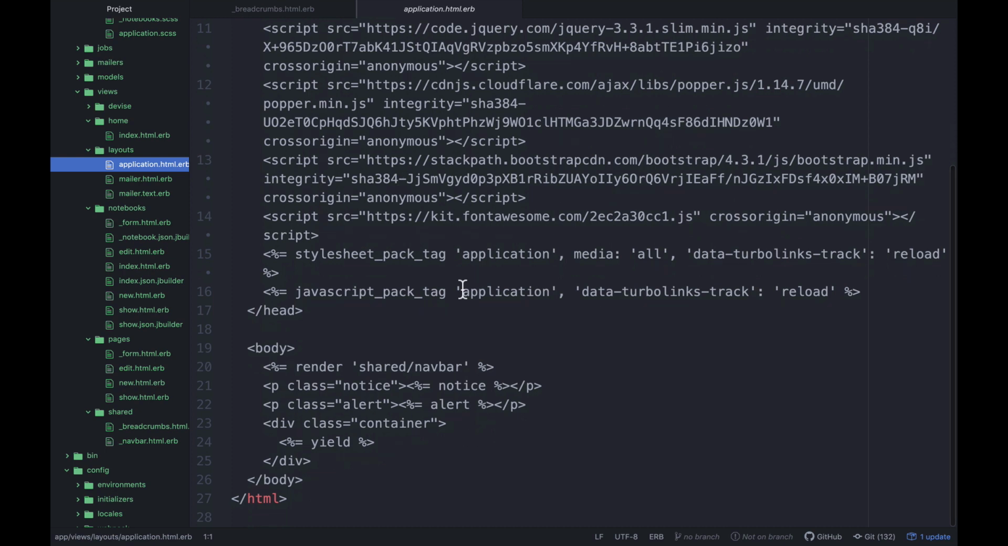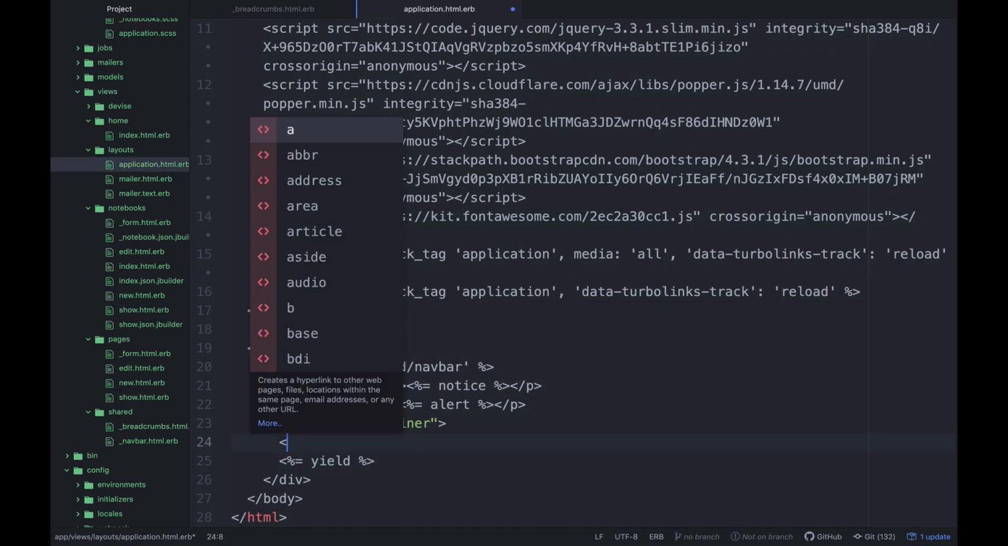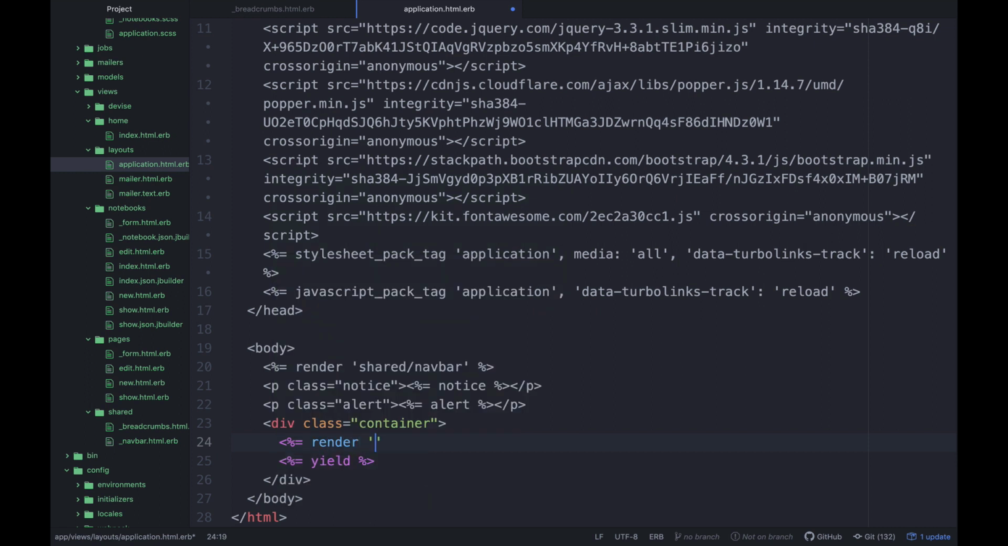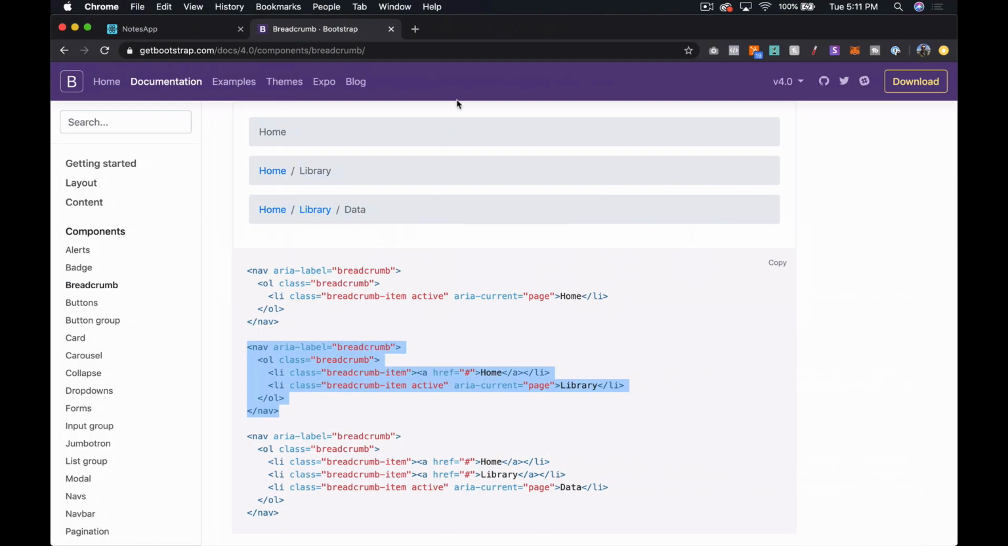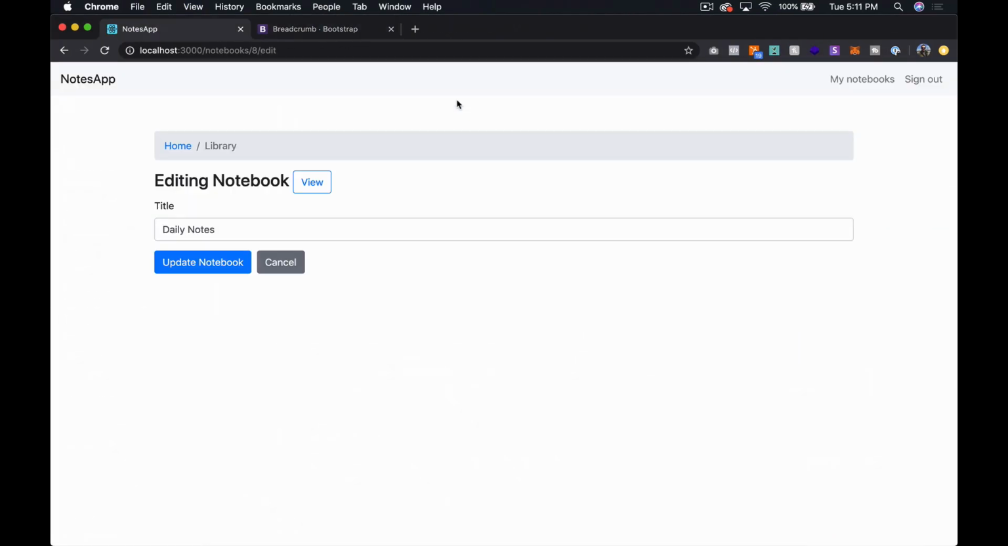But what we need to do in here is just inside of our container, I want to render the shared breadcrumbs. And if you are going along with the series, we will clean this up in one of the coming episodes, but for now we just need this. So let's go over to our app and refresh now, and we should have this nice breadcrumb bar.